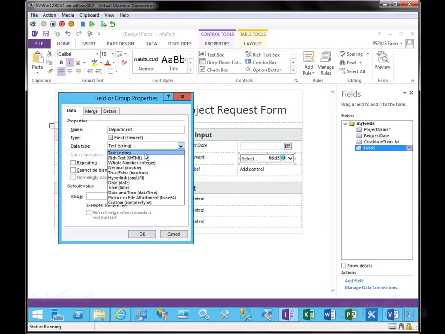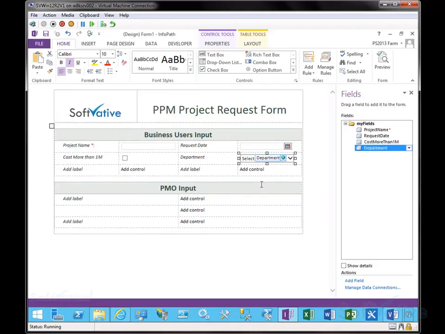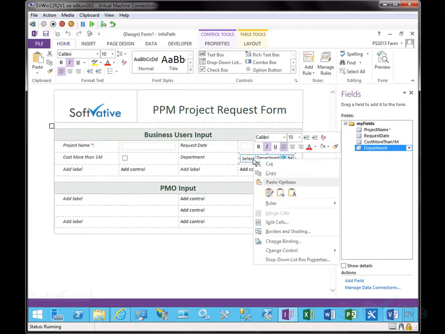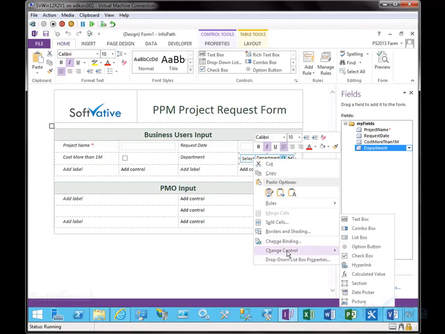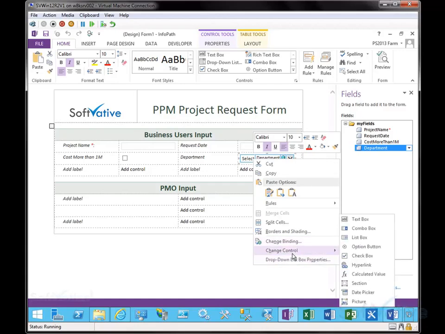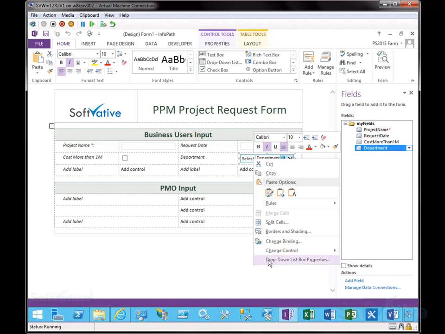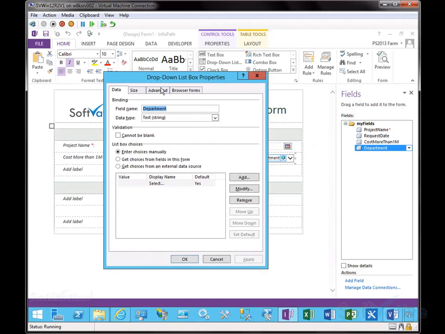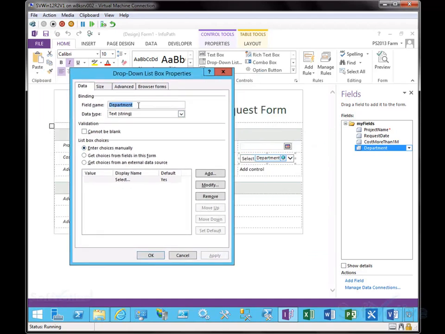And you can see the data type is set to text string, so we can leave that. Now we can right click, and you can see we have the option to change the control type to any other type. And at the bottom we have the option to view the properties of the control as well. So as we pick a control type, it automatically displays the title at the bottom of this menu, that this is the option to go to the properties of that control.